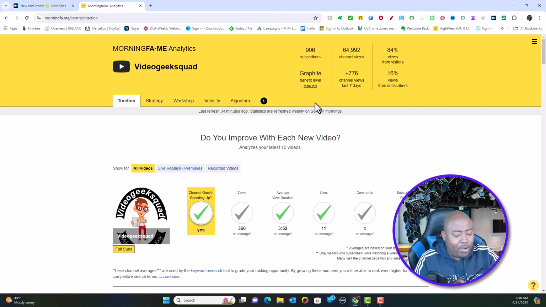All right. Now, you're going to have some tabs at the top of the screen. You're going to have some tabs at the top of the screen here, and we want to go over these tabs. Okay, so when you're in the system here, this is what you're going to see. Now, of course you're going to have some tabs at the top. You've got your traction tab, you've got your strategy tab, your workshop, your velocity, as well as the algorithm.